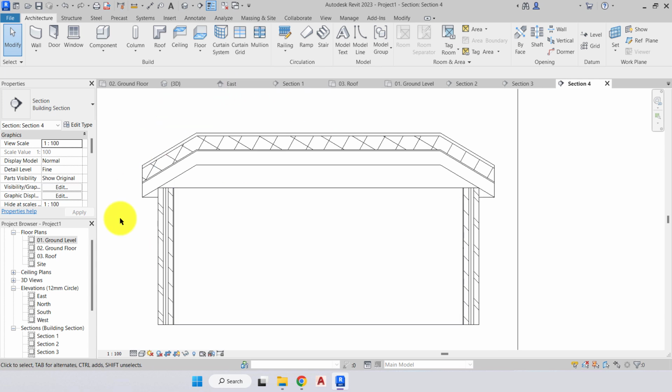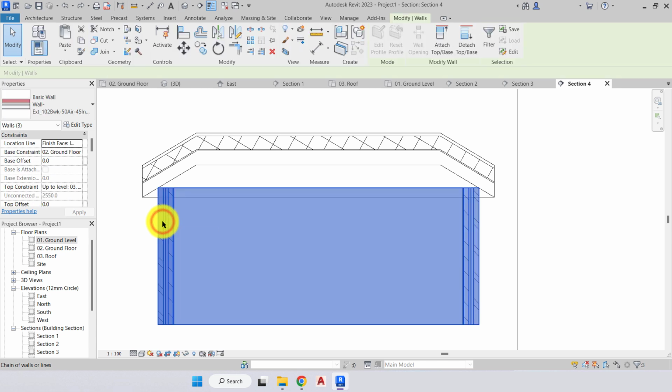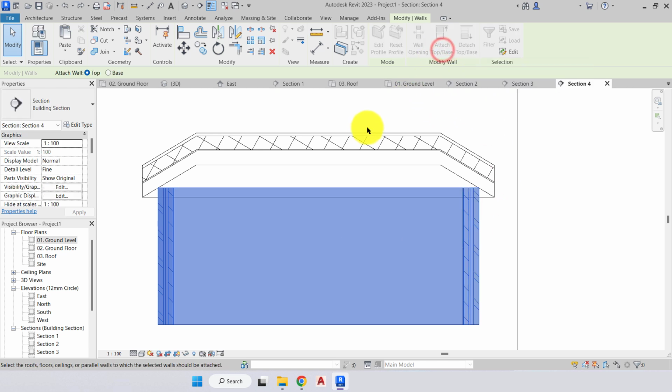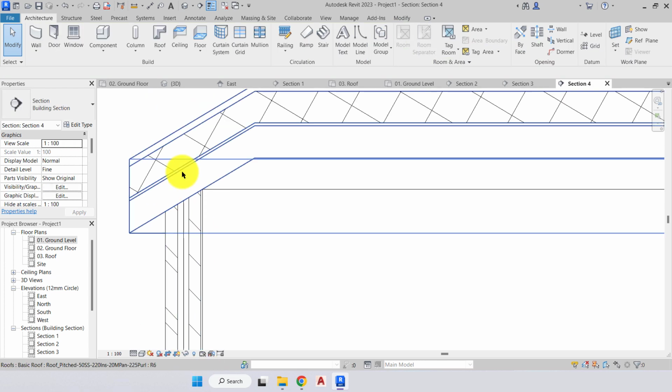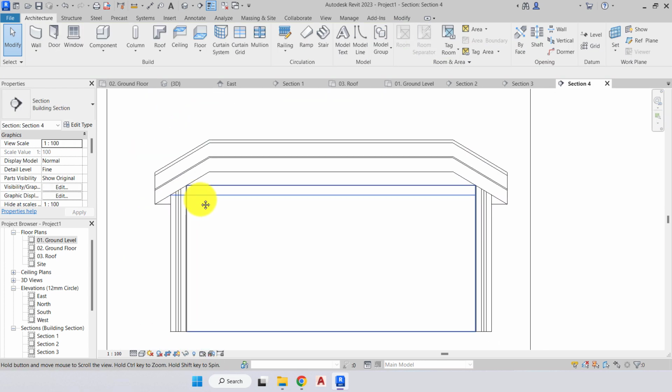So first thing we're going to do is attach our walls to our roof, and we can do that in our section view. If we hover over one wall and press the tab key, it'll highlight all of the walls. We then click to make the selection, go to attach top/base, click on the roof, and then our walls are now joined to the roof.